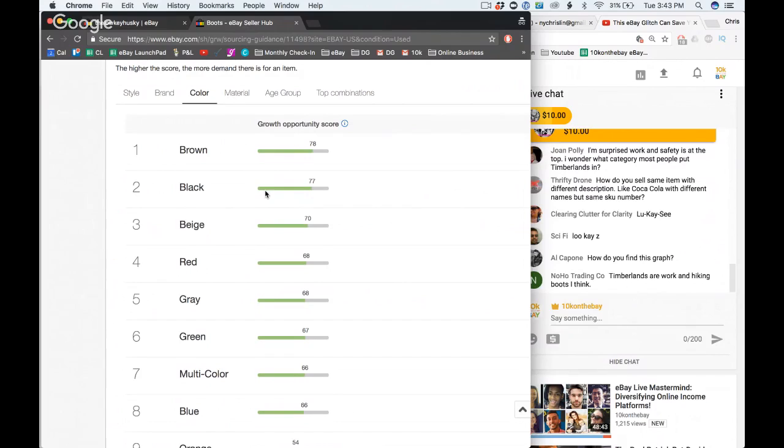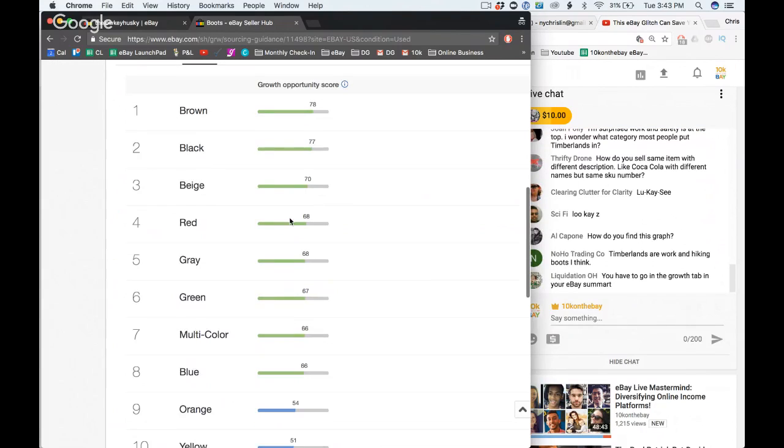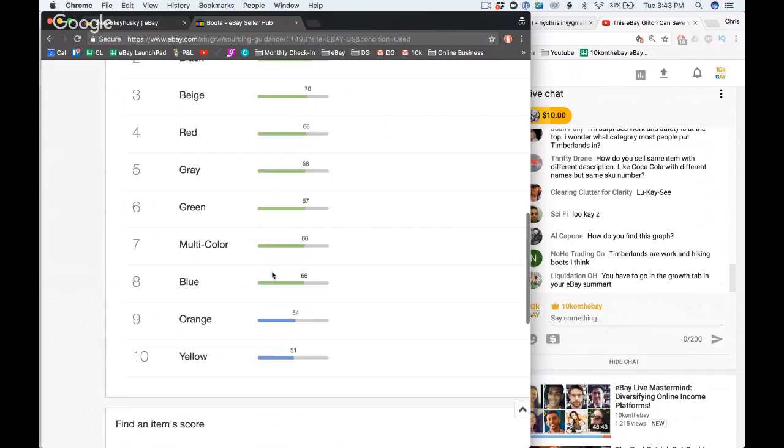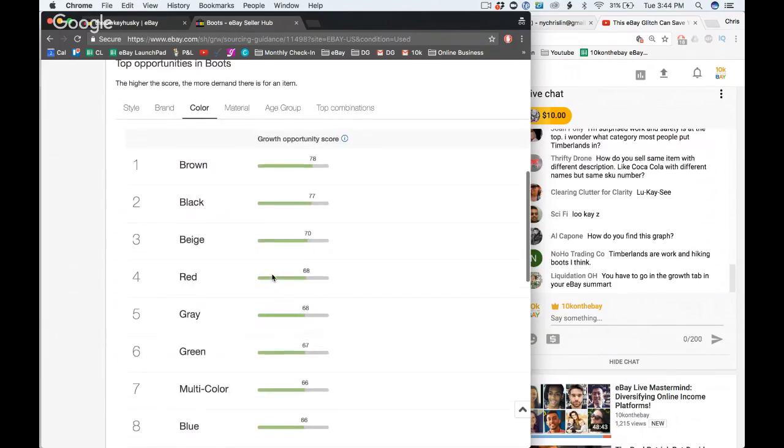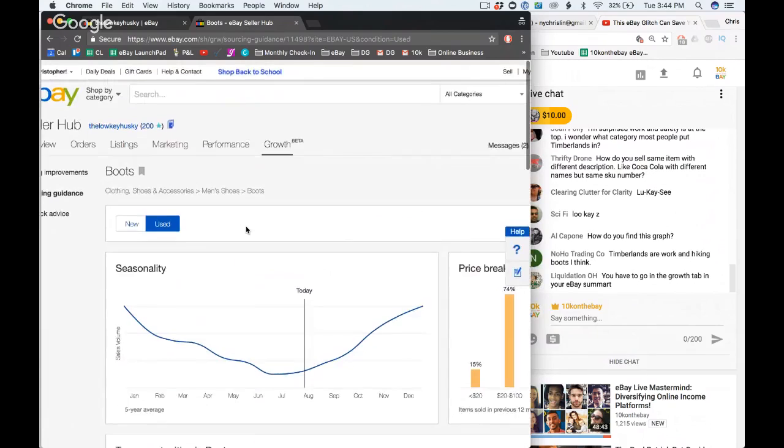I would guess black would be the highest for boots, but you never know. Depending on work, maybe brown is higher, especially for a lot of work boots. Timberlands, they're all brown or beige or tan. Multicolor. I like to stick to the classic colors. Yeah, this is the growth tab.